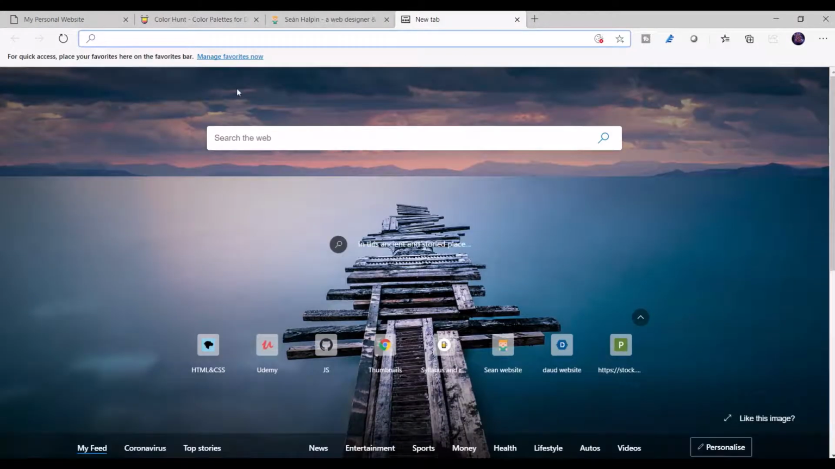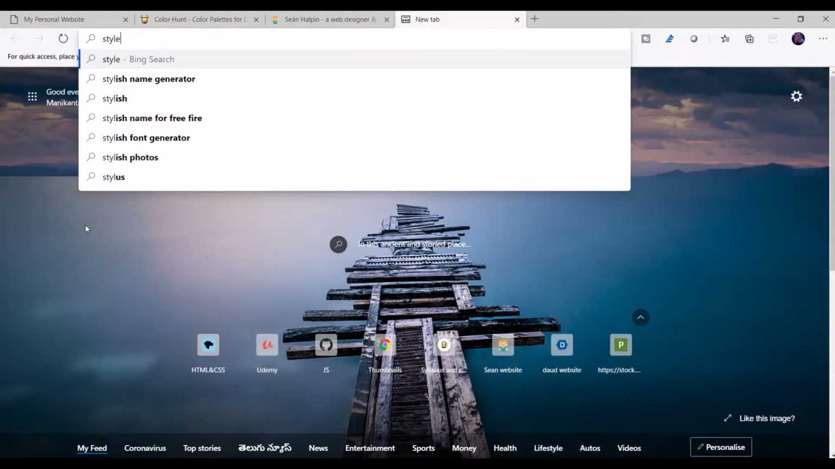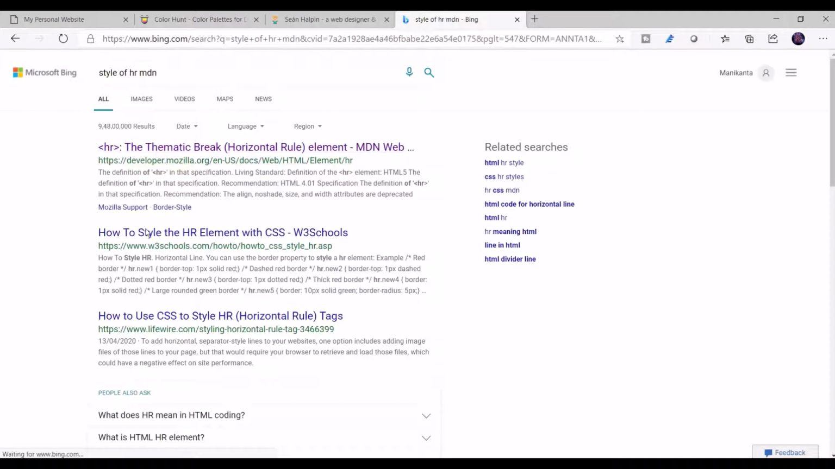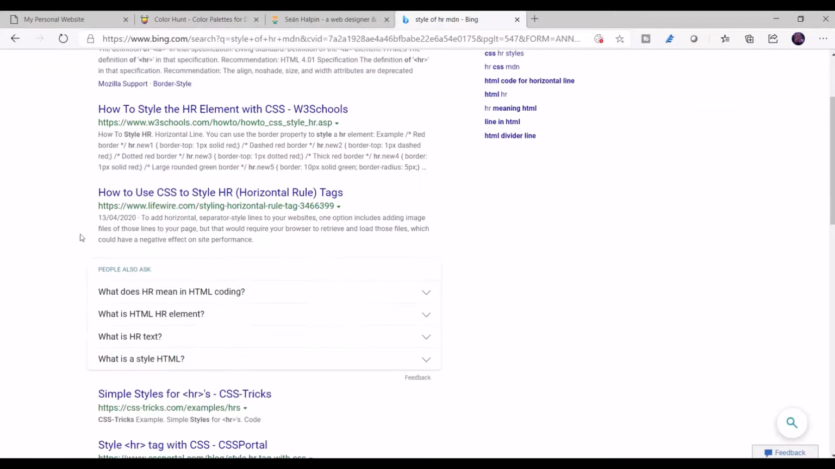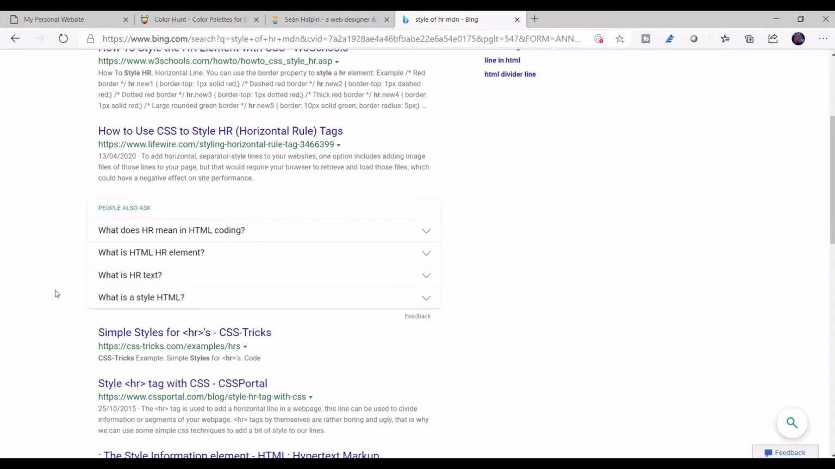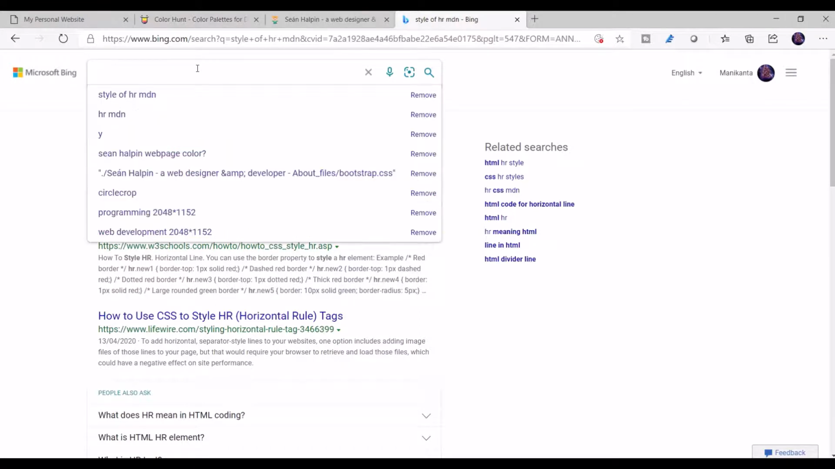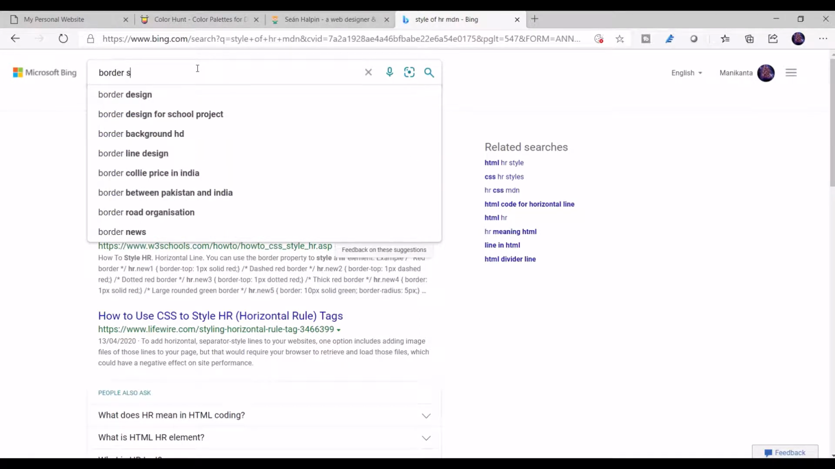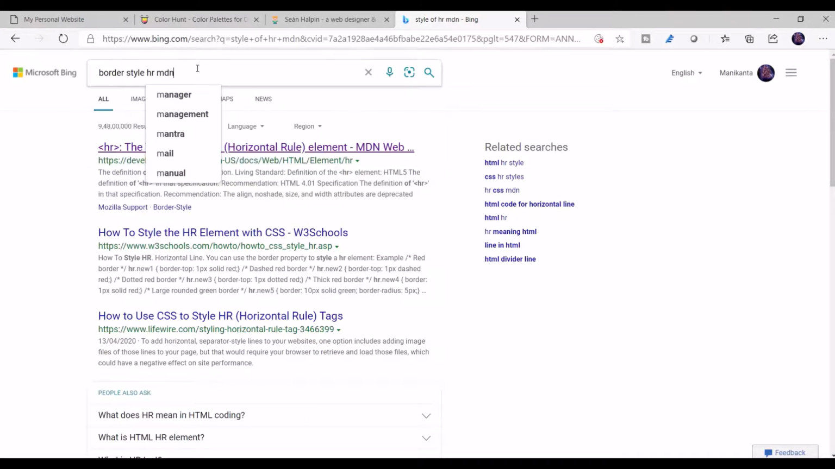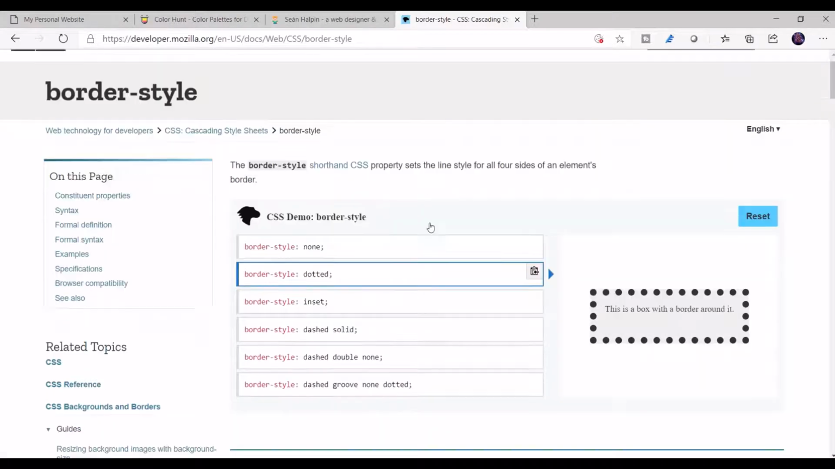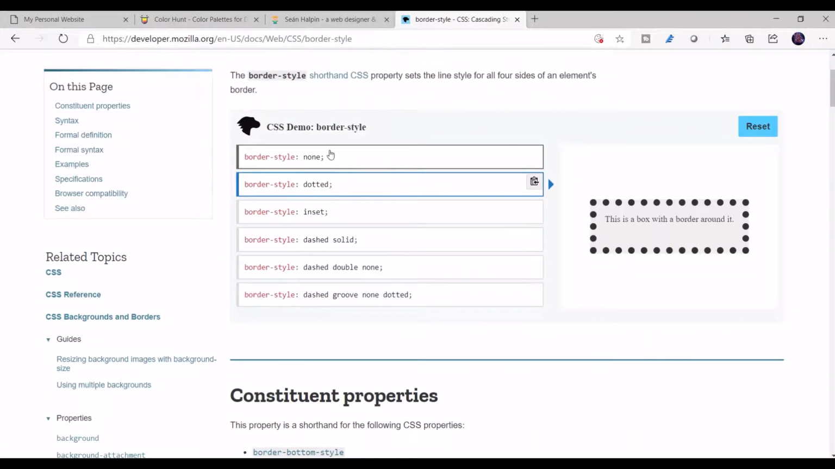Next we'll go to the style of HR in the MDN developer docs. Okay, let's search for border styles. Border style HR MDN docs. Okay, yeah, I needed that, and they gave me that.